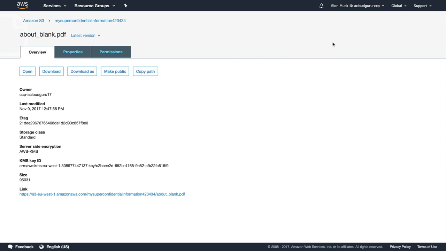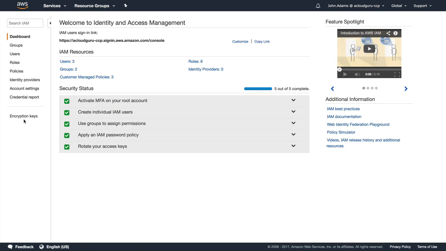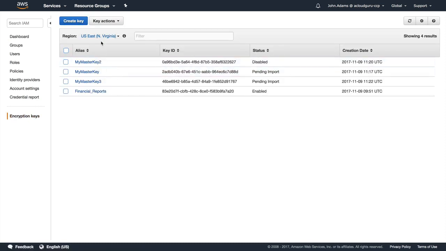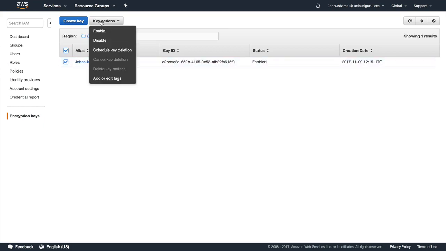So let's log in as John Adams and delete the key. Now I'm going to go over to IAM and I'm going to go up to encryption keys. And then I'm going to go ahead and change my region to Ireland, and we can see my key is in here, and I can go to key actions. Now you can see that I can only schedule the key deletion. I can't actually go through and delete it. I can disable it, however.